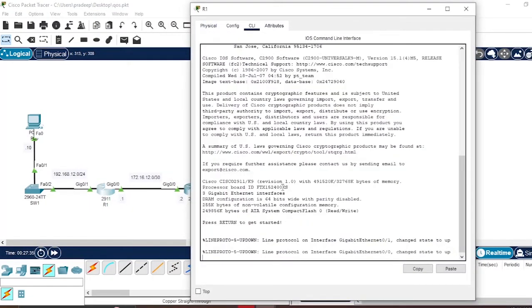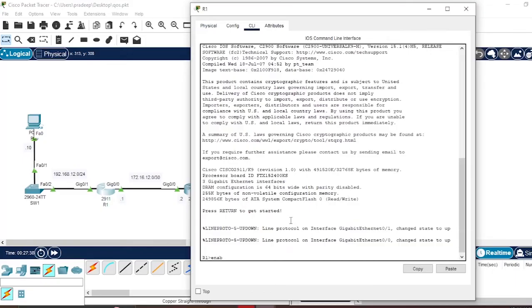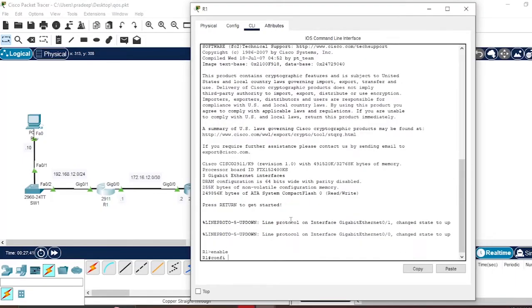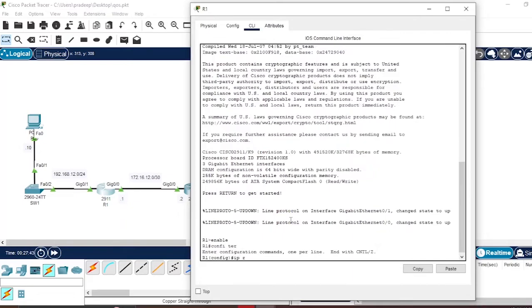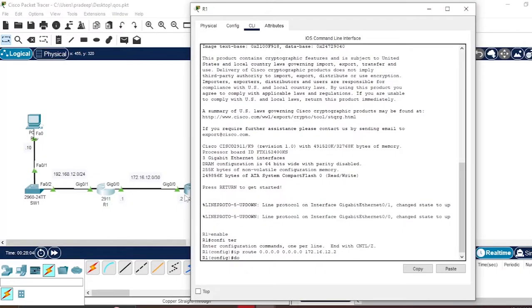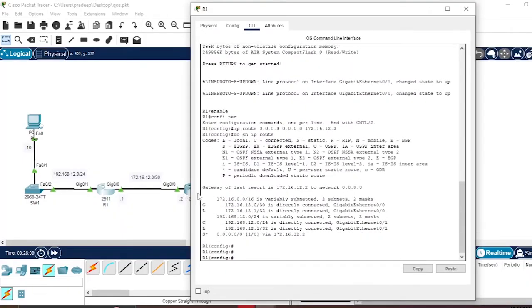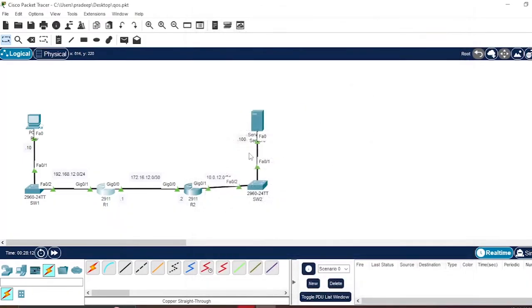Let's go to router 1. Enable, configure terminal, ip route. For all the interfaces and networks I select 0.0.0.0, and the next hop IP address is 172.16.12.2. I do show ip route. Okay, you can see the IP route is done.